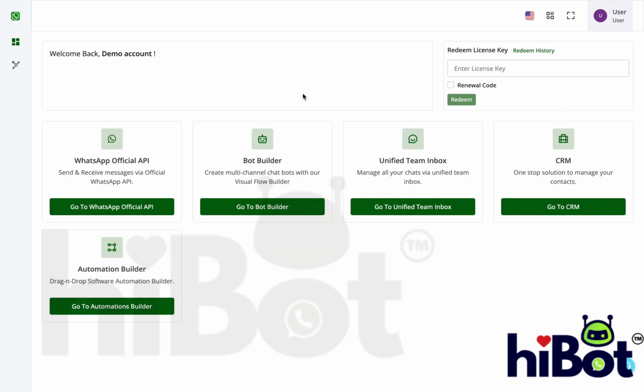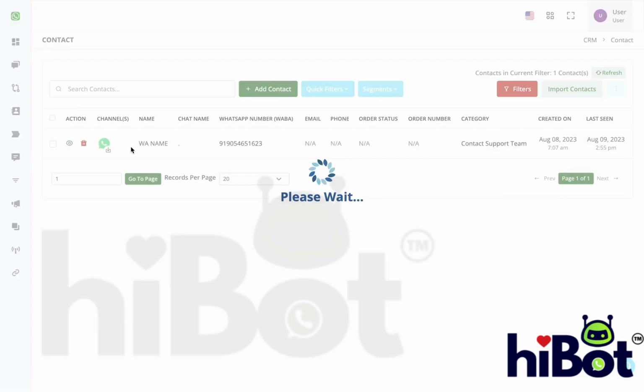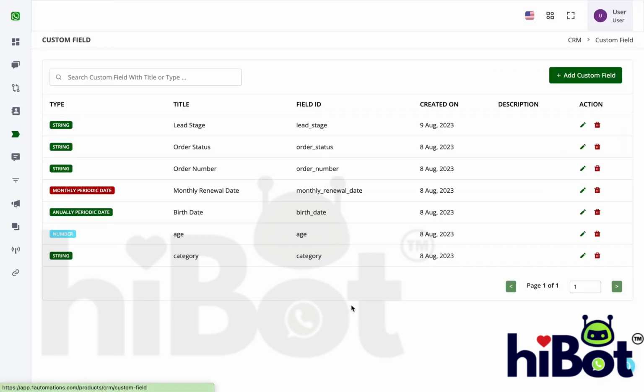Let us see how you can create a bot that can collect data from users and store it in the CRM. Before starting the creation of the bot flow, you need to plan it. You need to list down all the data columns that you need to store, get from the customer, and create custom fields for each column.